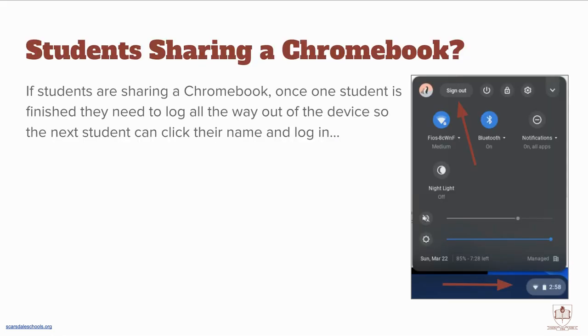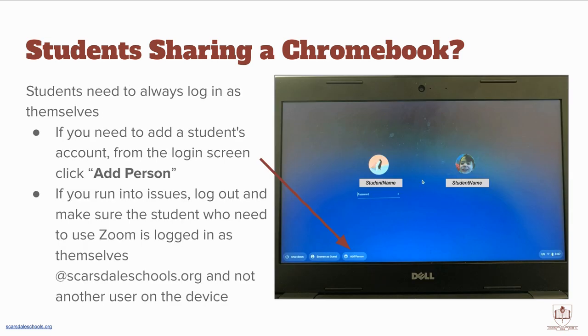If students are sharing a Chromebook, meaning more than one student uses the same device, they will need to log out by clicking on the time and then clicking the sign out button. When they get back to the login screen with the different users in the family, they either click on their own name and enter their password, or if they're not on the device, they click Add a Person to add themselves to the device. This keeps the different Google accounts and different Zoom meeting links separate.